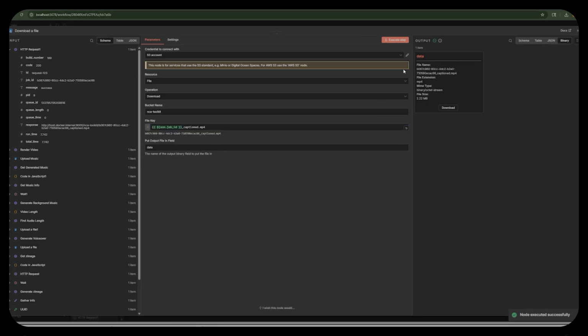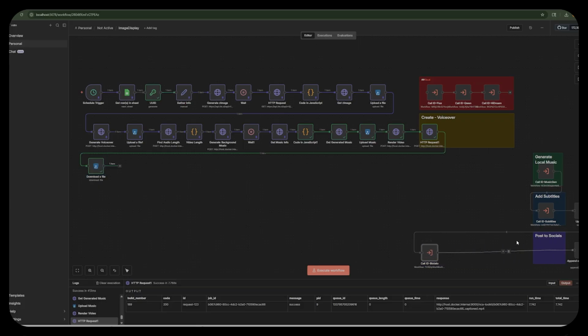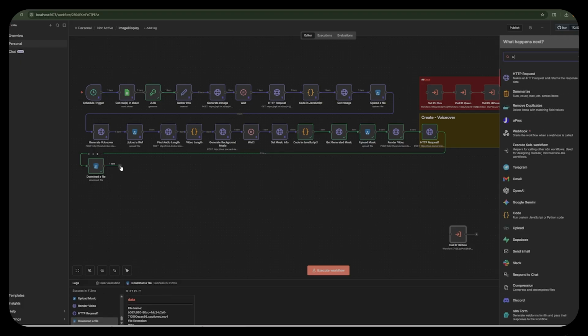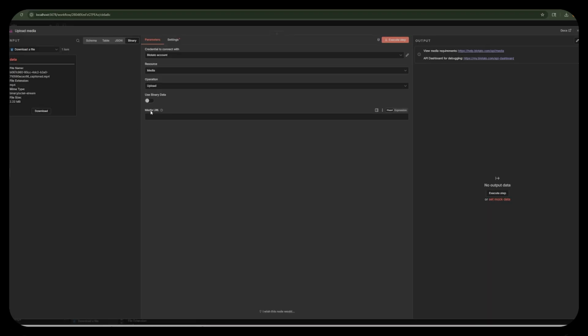We should be able to grab that. And it's right there. Now from here, what we can do is upload this to our social medias. We have upload media from Blitato. And in the upload media section, you're going to upload. From here, we could just choose where it says use binary data. We toggle that, and then we indicate that it's data, which should be pulling from here. And then we can click on execute.